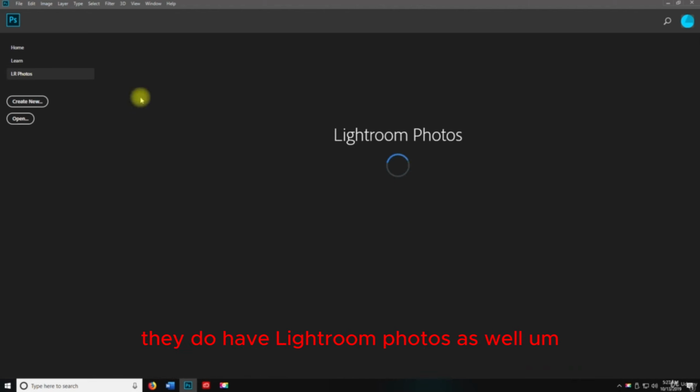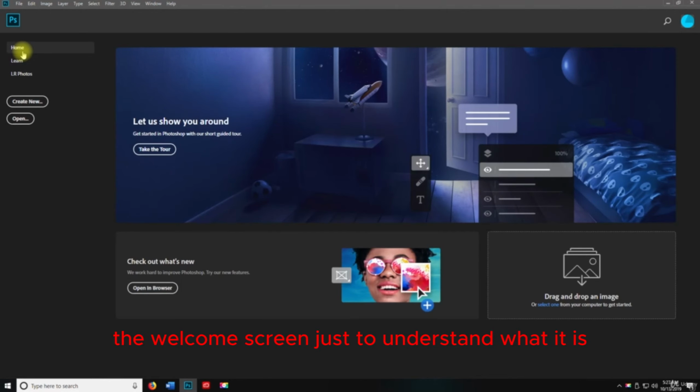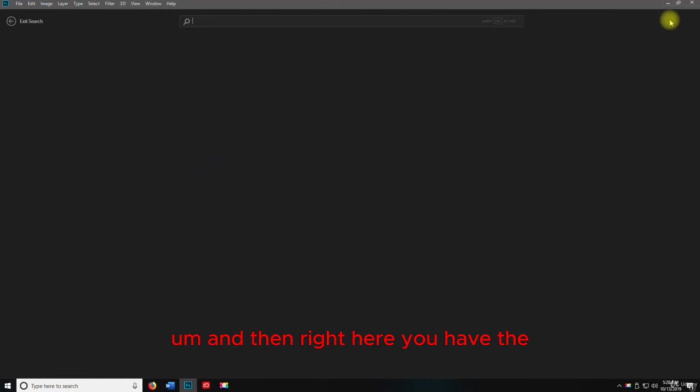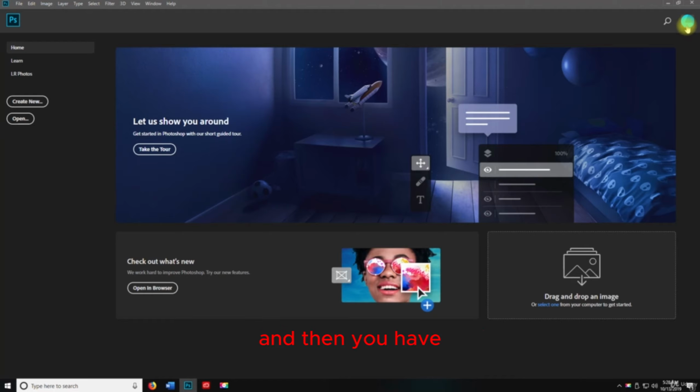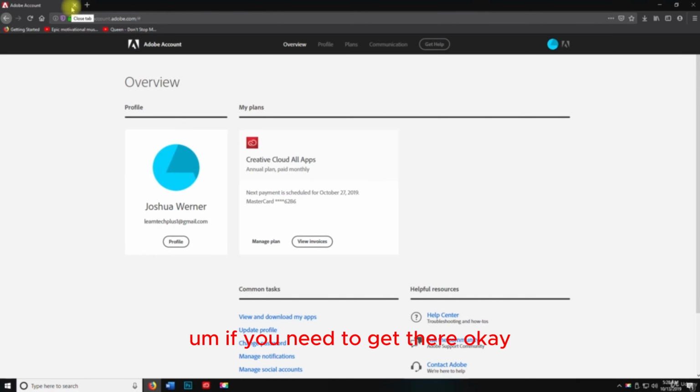They do have Lightroom photos as well. I don't have any in here, but if you had them in here, you could pull them out and then work from there. So I just want to show you the welcome screen just so you understand what it is. And then right here you have the search bar, so you can search, and then you have a link to your account as well, if you need to get there.